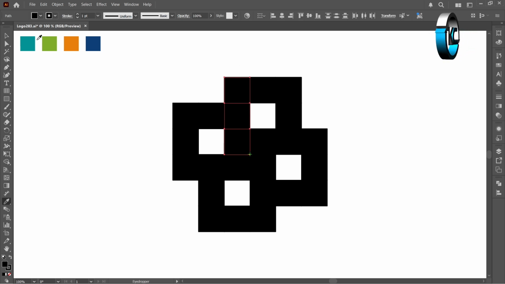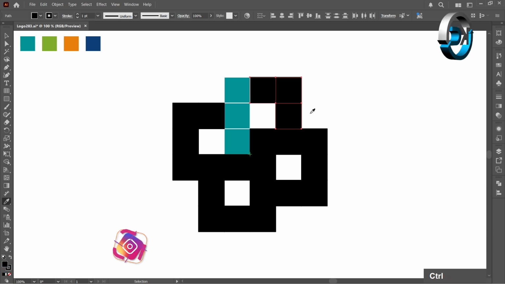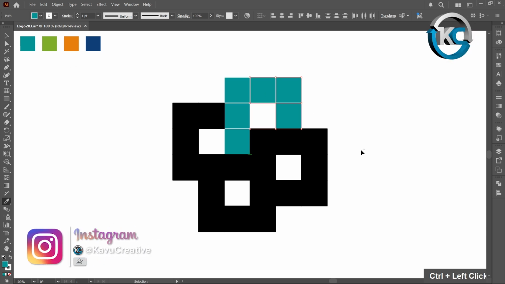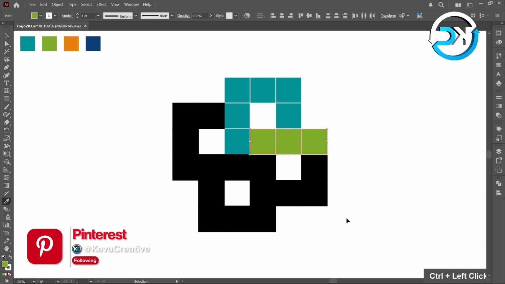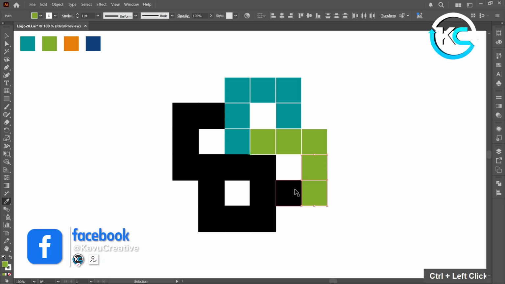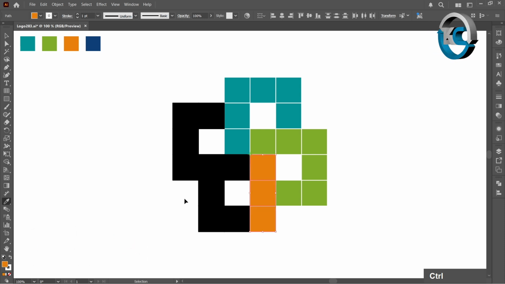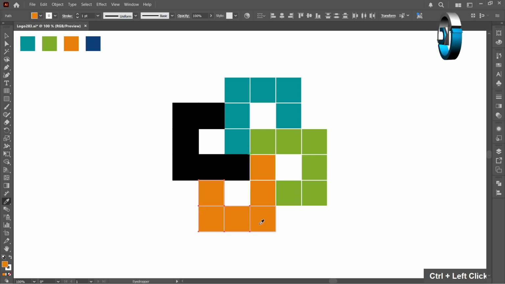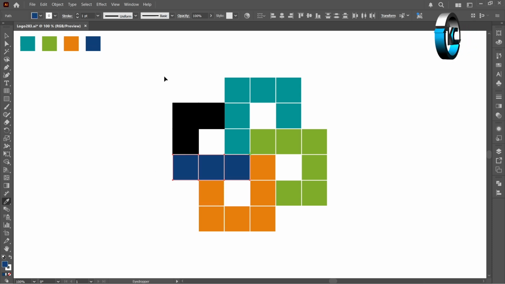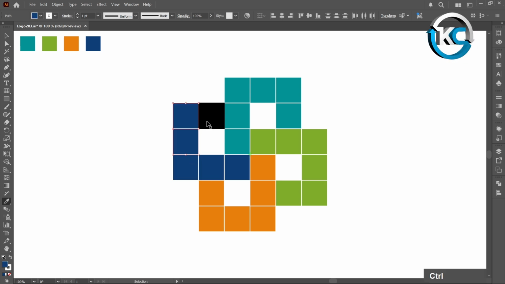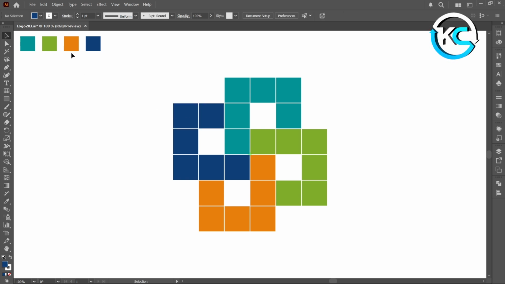Now, add the colors. Select the Eyedropper tool. Hold the Control key. Select the shape. It will switch to the Selection tool. Release the Control key. It will switch back to the Eyedropper tool. You can also use your favorite colors.